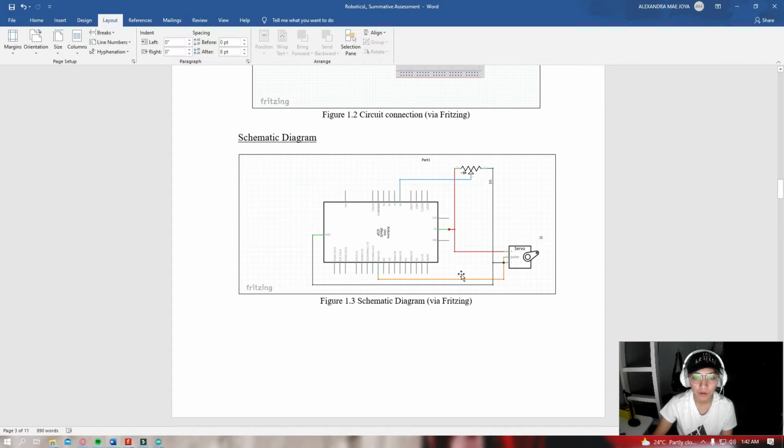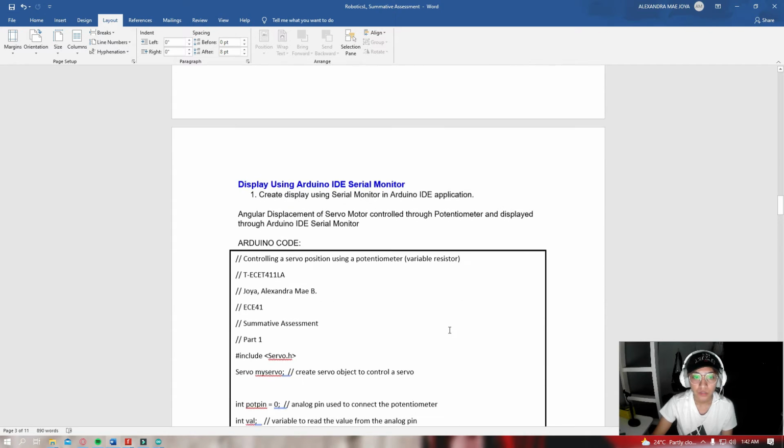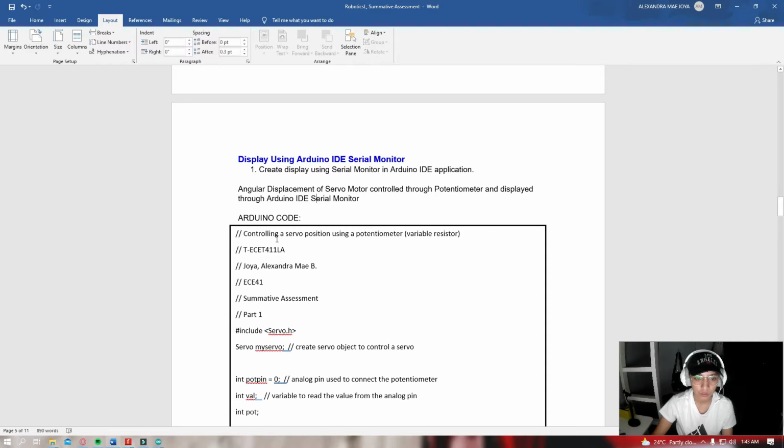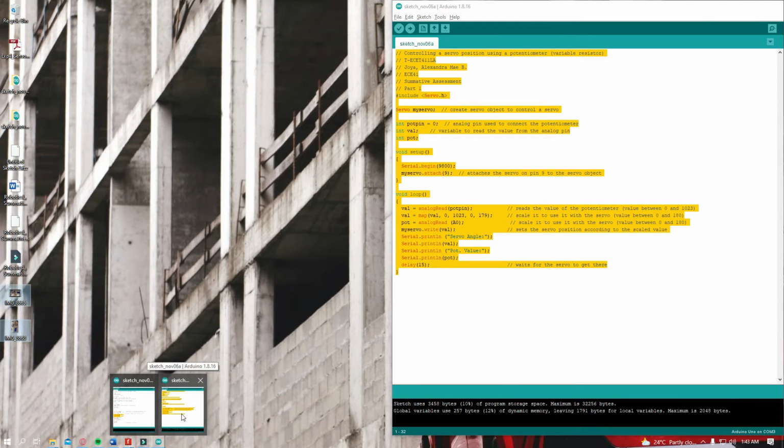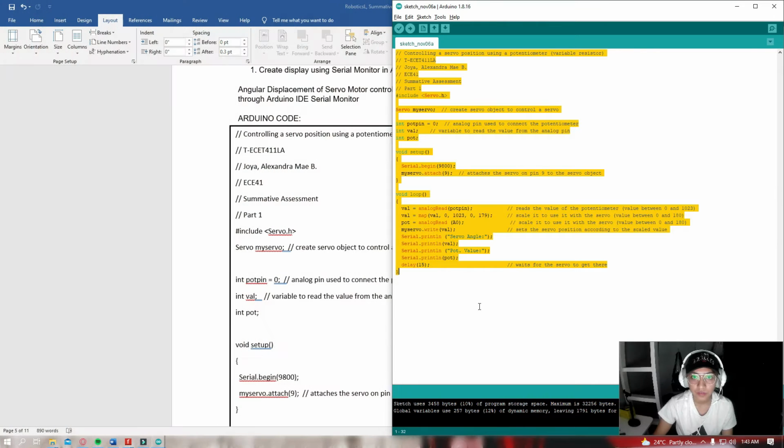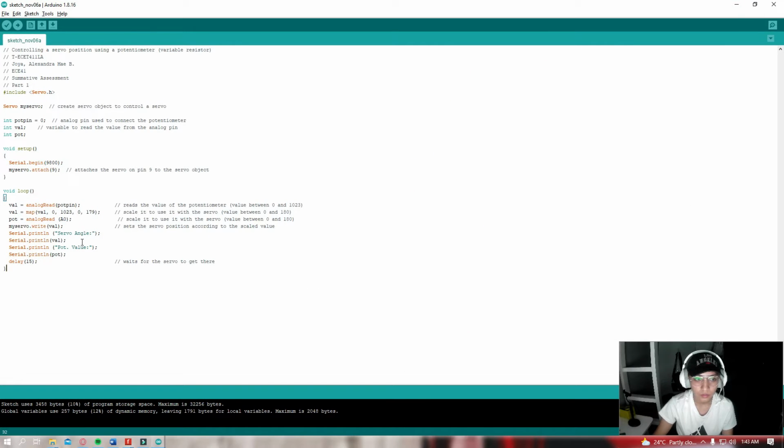And this is the schematic diagram using Fritzing. So, display using Arduino IDE serial monitor. The angular displacement of the servo motor is controlled through the potentiometer and displayed through the Arduino IDE serial monitor. So this is the Arduino code. For part 1, controlling a servo position using a potentiometer. Part 1 is viewing the values just using the serial monitor in the Arduino IDE application.